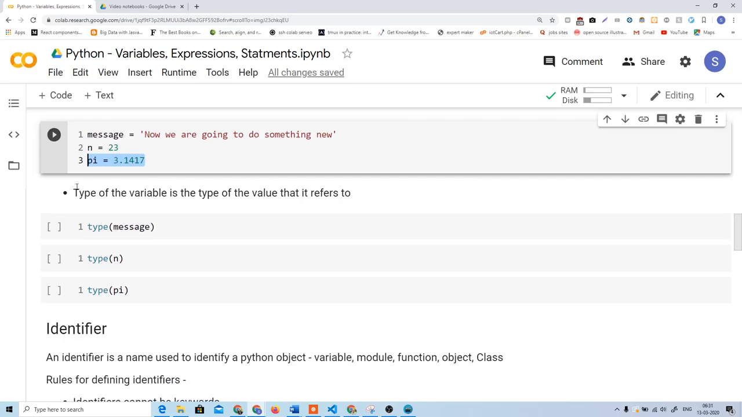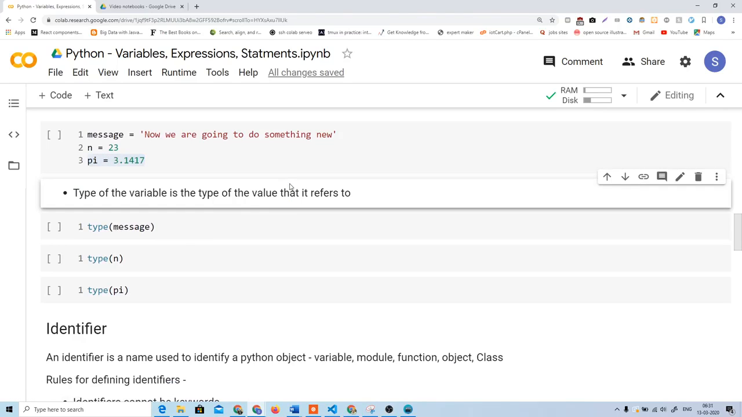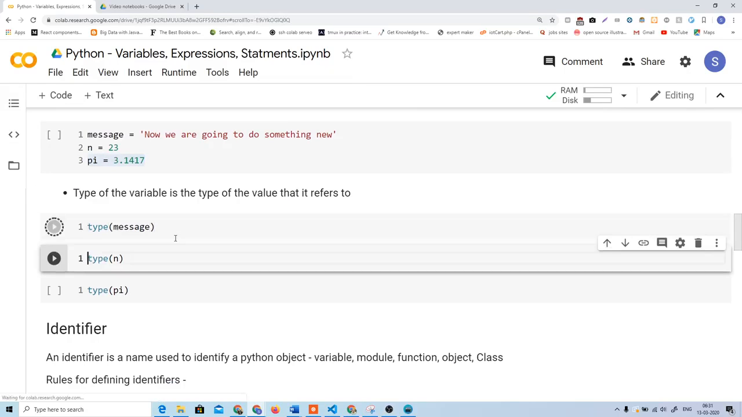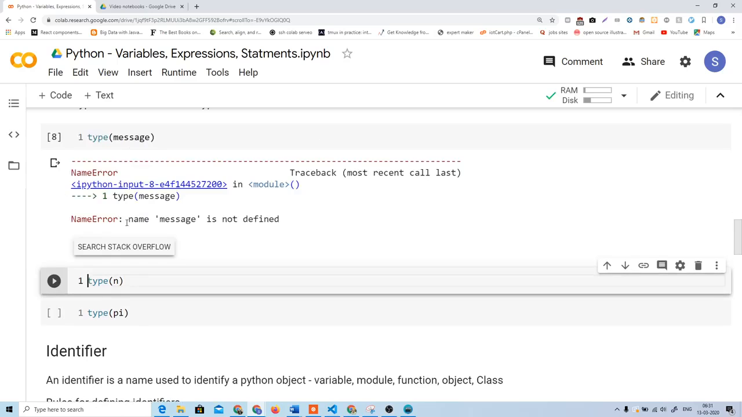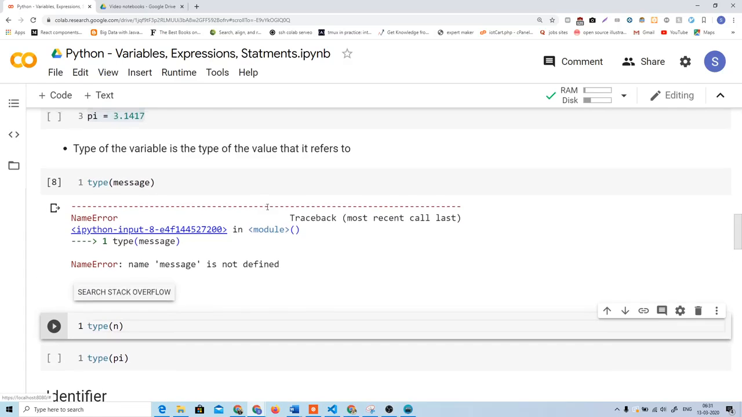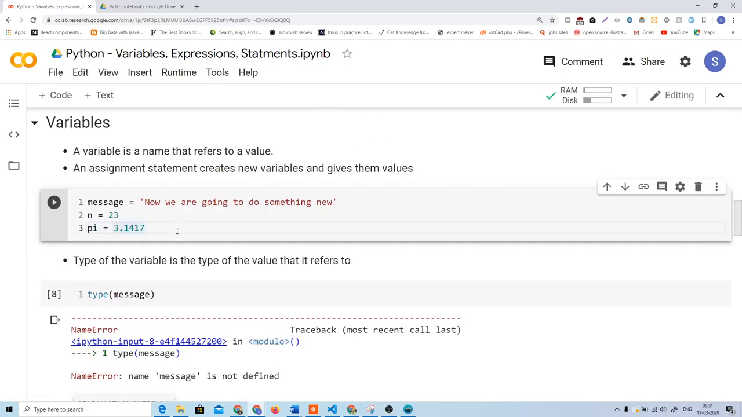So the type of the variable is the type of the value that it refers to. So if I want to know the type of message, because message is a string, I have to run this.